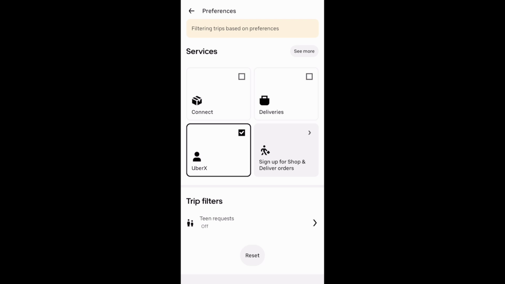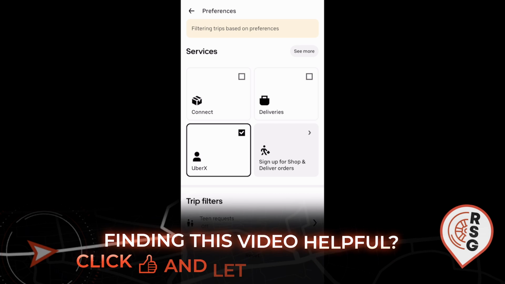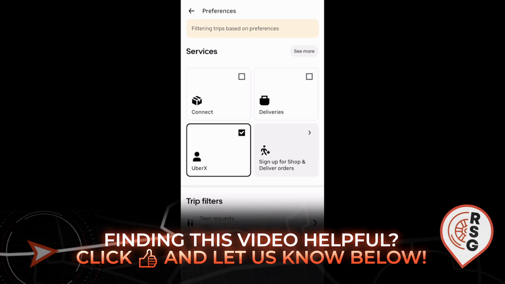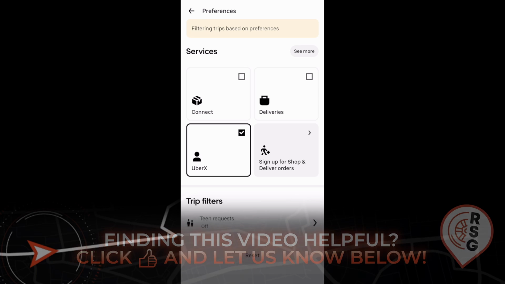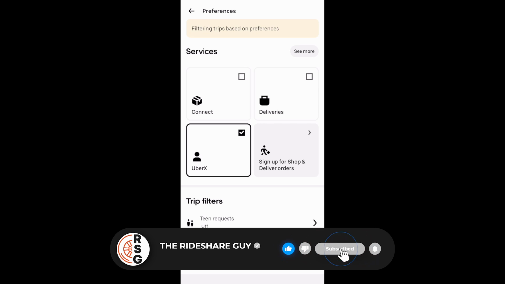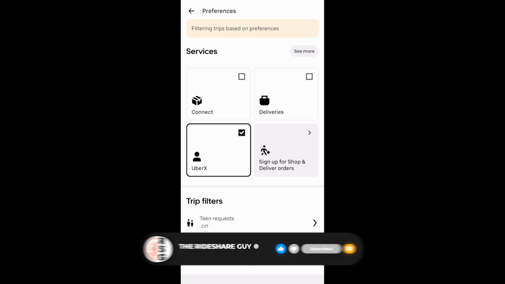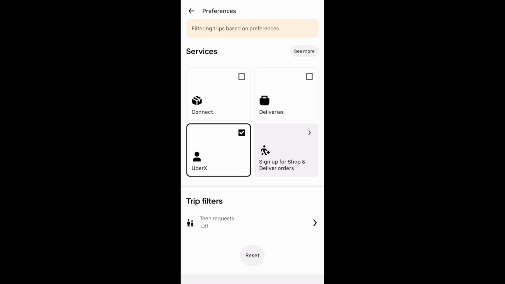Again, UberX, Uber Connect, Uber Deliveries. I found that Uber Connect package delivery does not pay well at all. And I also personally don't want to deliver food, so I have deliveries turned off as well. And those of you that have qualifying vehicles will see Uber XL here, you'll see Uber Comfort here, you could see Uber Green here. Again, I personally only want to give rides, so I only have UberX toggled on.